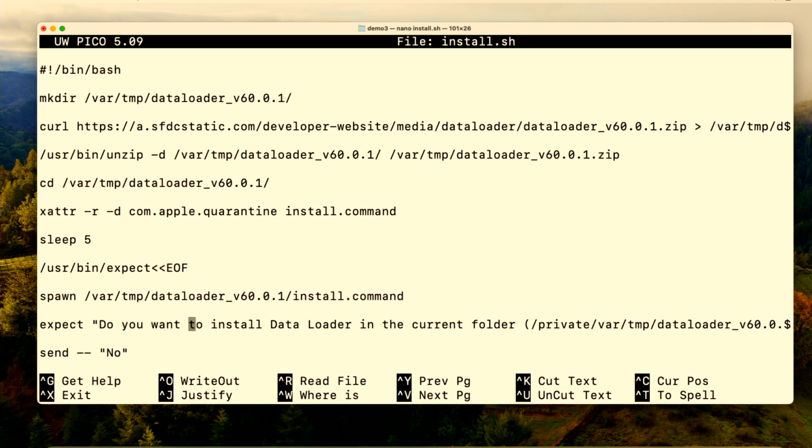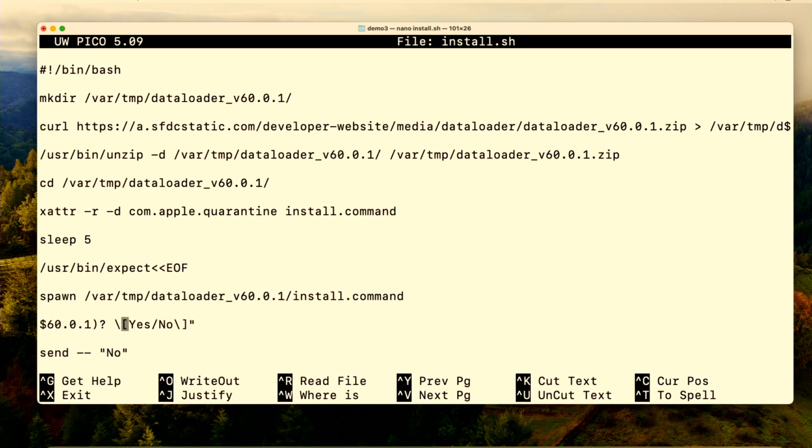Now we are, of course, spawning the command file that we did download, so we are still passing that spawn command, and we are expecting, do you want to install data loader in the current folder? And look how specific we have to be. We have to have the exact phrasing. We have to escape the spaces. We have to escape the space after the no in order for it to actually line up perfectly.